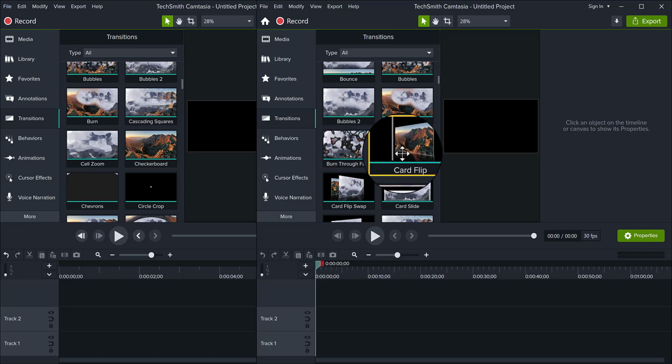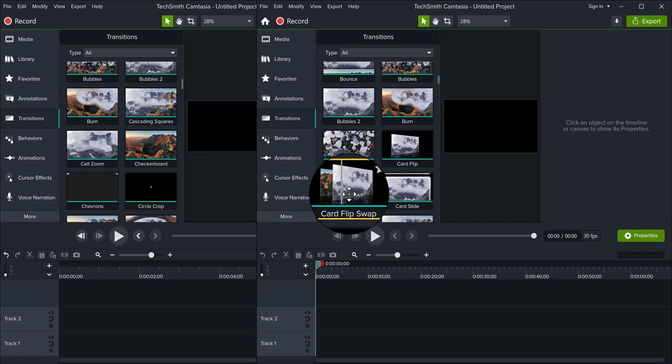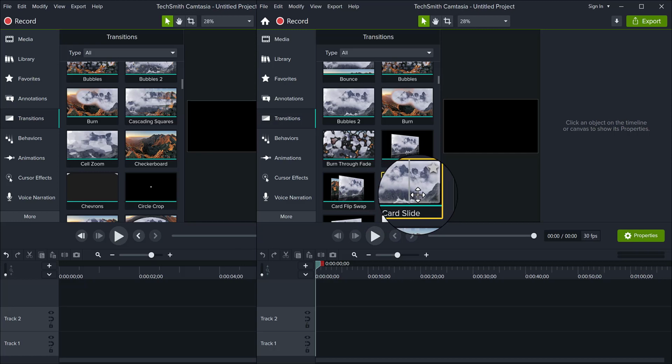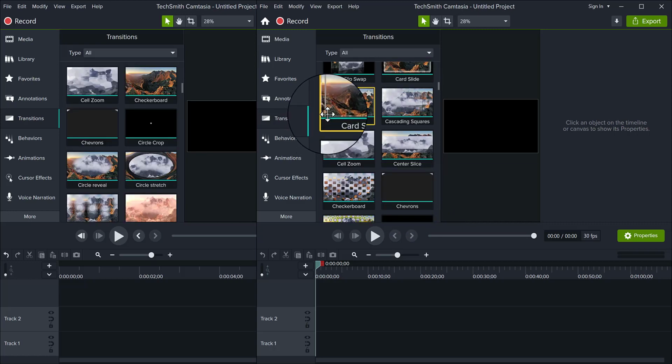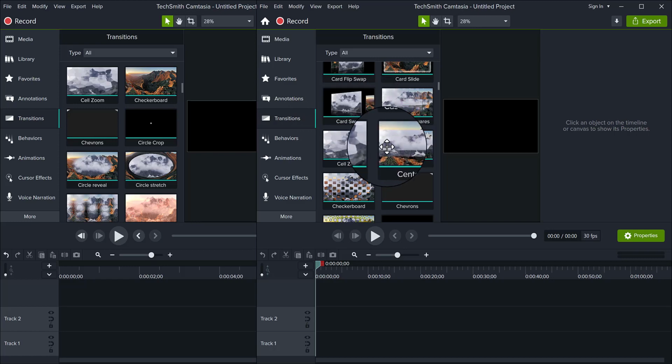Third is the card flip. Fourth is the card flip swap. And this one I like, card slide. So it's kind of like an old school film kind of thing. When they used to have projectors and actual film strips, this is what that reminds me of. I could see myself using this one. Number six is card swap, which is similar to that card flip swap. Number seven is card slice. That one's a cool one.